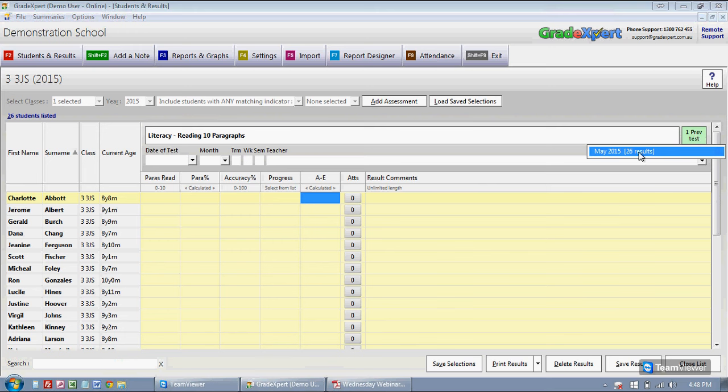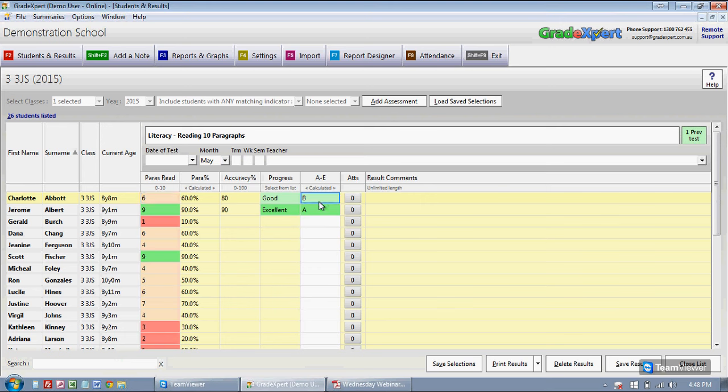So let me just bring up that previous set of results that we've already entered. So you can see the B and A are calculated already. So I'm just going to put in different values here. So teachers haven't had to do any work to work out that A to E result, because the data the teachers enter is turned into something meaningful and hopefully standardized.